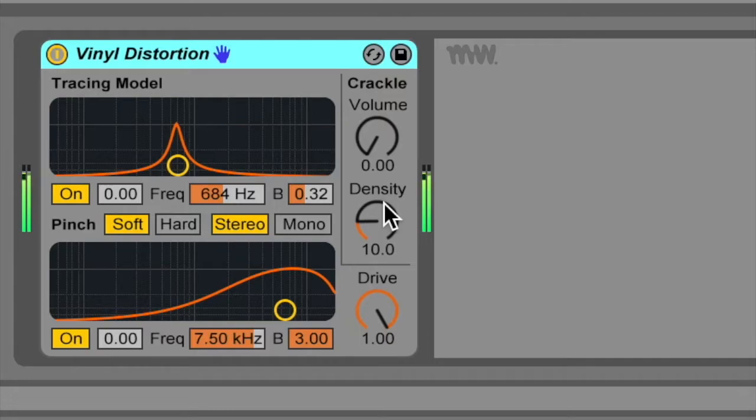The vinyl distortion effect emulates some of the typical distortions that occur on vinyl records during playback. These distortions are caused by geometric relationships between the needle and the recorded groove. The effect also features a crackle generator for adding noisy artifacts.